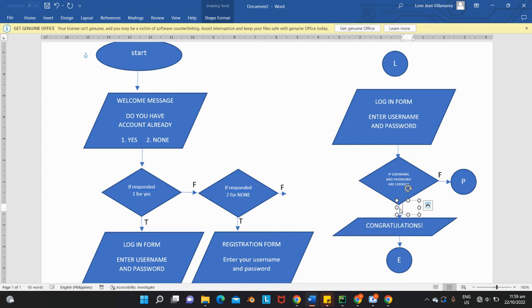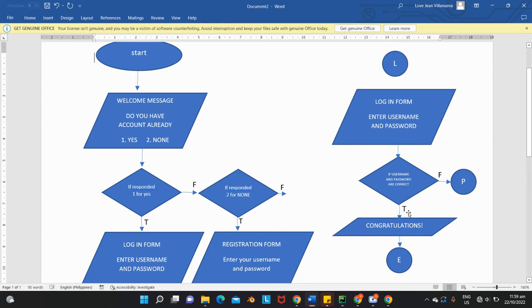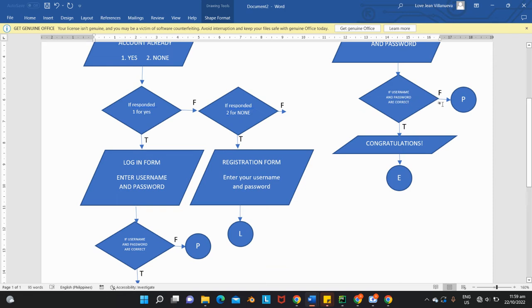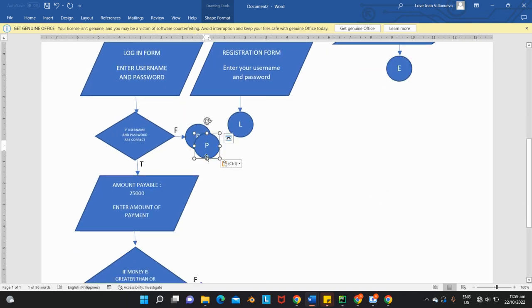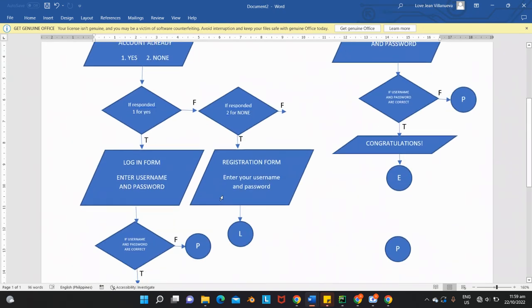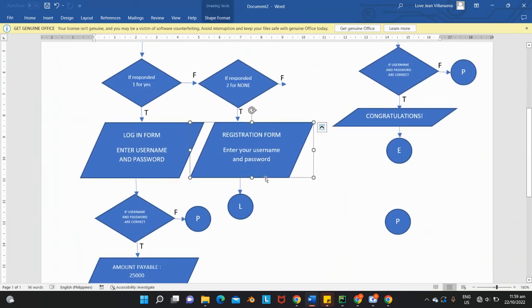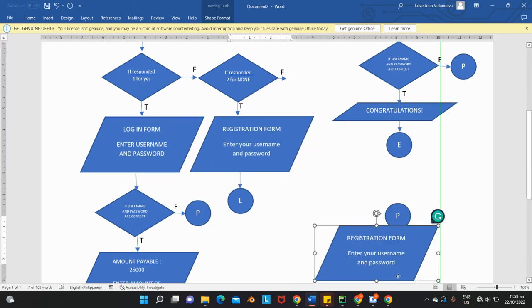The true or false. So, login form. Inform, enter password, username. If username and password are correct, true, congratulations. If not, then proceed siya sa letter P. Okay, we'll create now the connector P. Letter P only have the display message na incorrect credentials, diba?